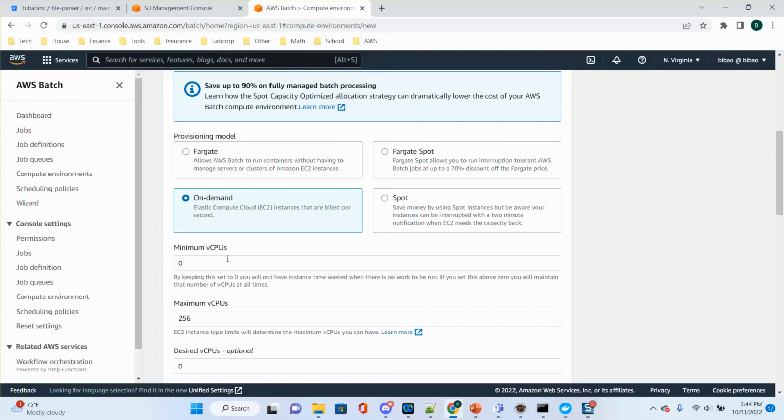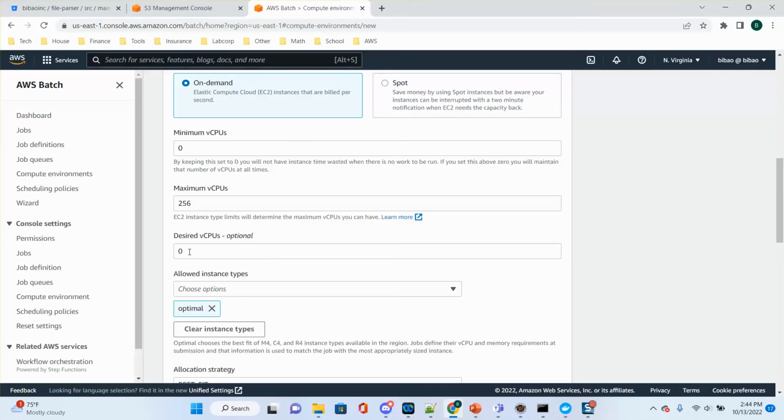It's based on your requirement. It's on demand. Here the minimum vCPUs is 0. You have to save this one, and the desired is also 0. If your desired is set to 1, then at least it will have 1 instance. So it means that if you launch a batch job and this instance is launched, it will always be there.